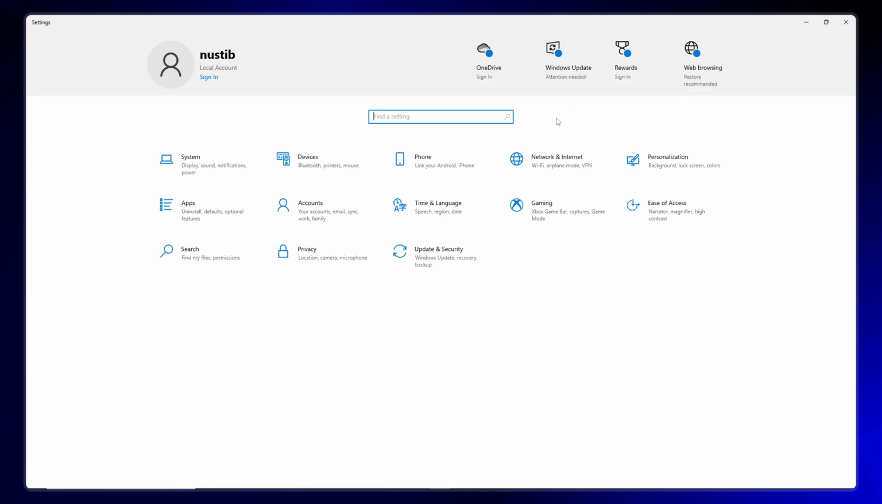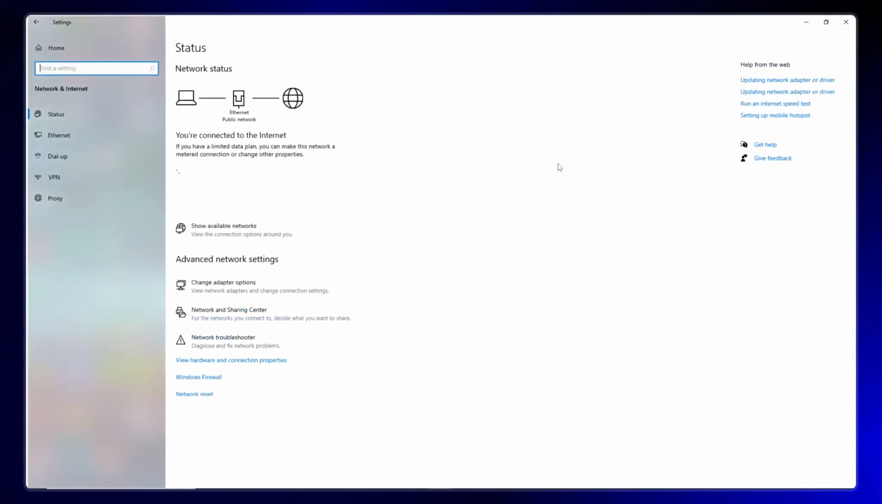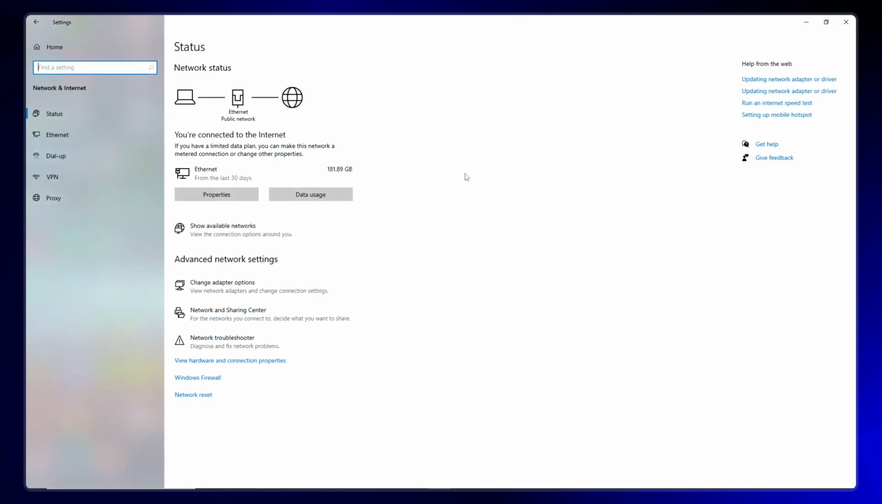Once Settings opens, click on Network and Internet. This section controls how your computer connects to networks and manages network profiles, which is crucial for VR streaming.